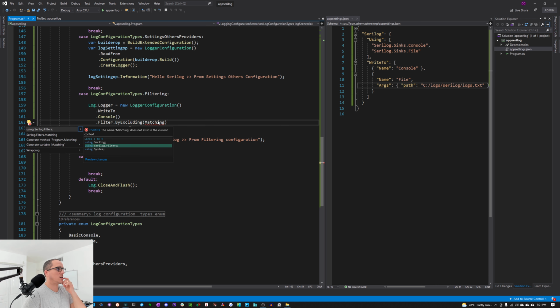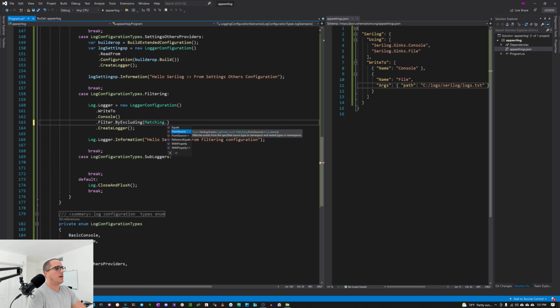For that we're going to need Serilog filters, with property. Okay, we're going to start with properties. So this is a generic int. We're going to use items. Here we're going to put a lambda expression: the items I'm going to show are going to be greater than 100.